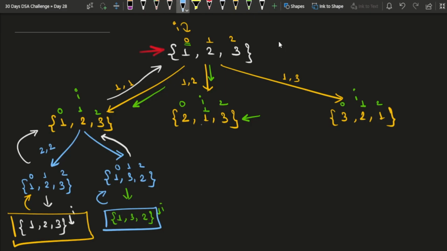So this is the element 1, which is present at this particular index. Now, what are the options I have? I can either swap this 1 with 1 itself, or I can swap this 1 with 3. For that, we will make two different function calls. If I decide to swap this 1 with 1 itself, then my permutation will have 2, 1, and 3. And if I decide to swap this 1 with 3, then my permutation will have 2, 3, and 1.